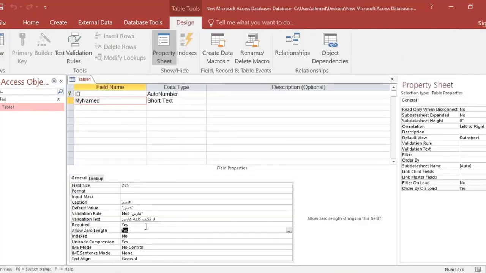Let's return again to table design. We'll find that in the indexed field, the default choice is no. When we need to search or filter according to this field, or according to specific conditions on this field, indexing helps speed up these operations in the database. But if we don't use the field for these operations, it's not advisable to index it.